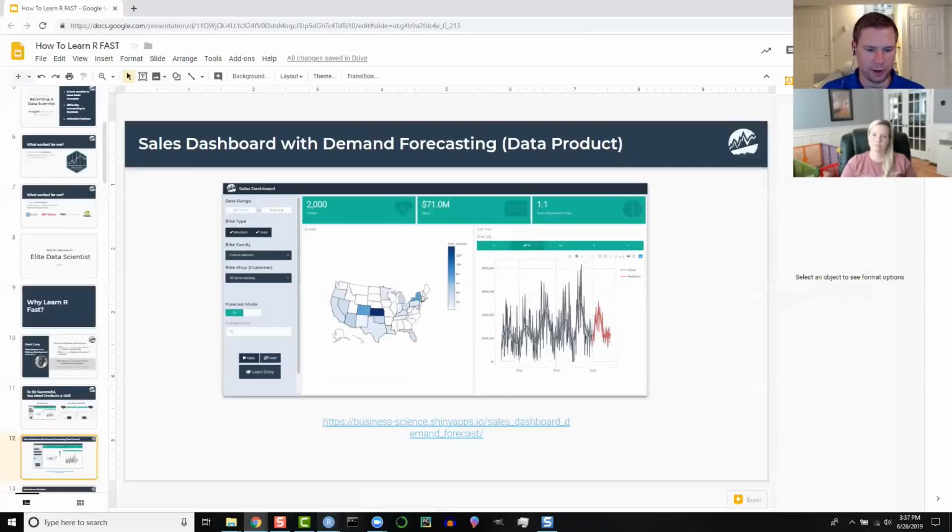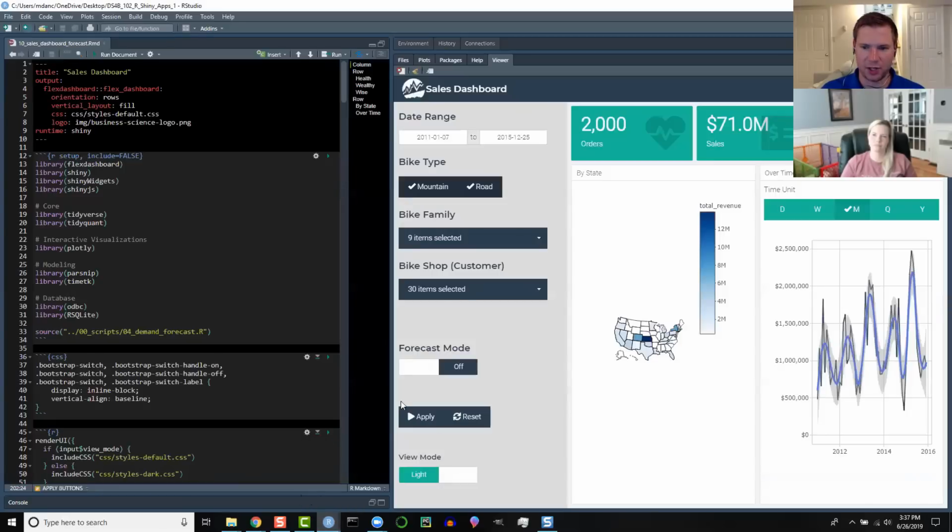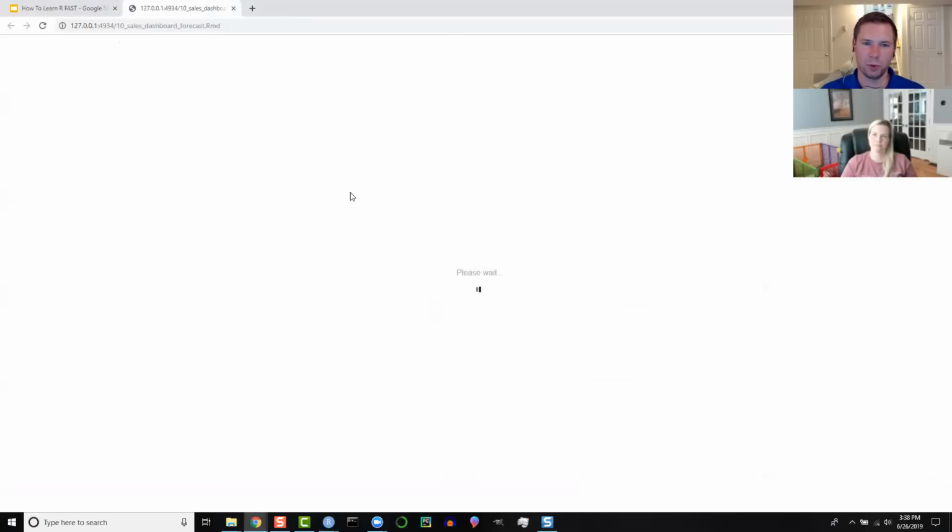If I pull up my RStudio session, I actually have this app running right now, and I'm just going to click this button here. This is built in R. If you're not familiar with R, this is the integrated development environment called RStudio, and this is all the code that builds this app. I have it running locally, and I'm going to click this button and pull it up.